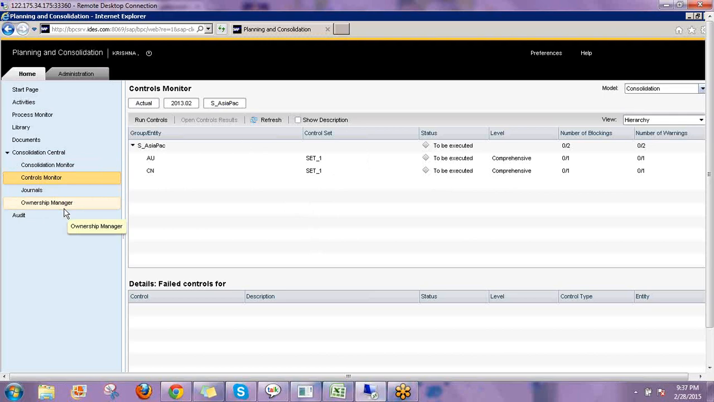So when we are working on planning, generally there will not be any ownership maintenance, because for planning purposes there will not be ownership. Only for consolidation purposes we will maintain. So that is why we use the transaction data related controls using the controls option mainly in consolidation purposes.